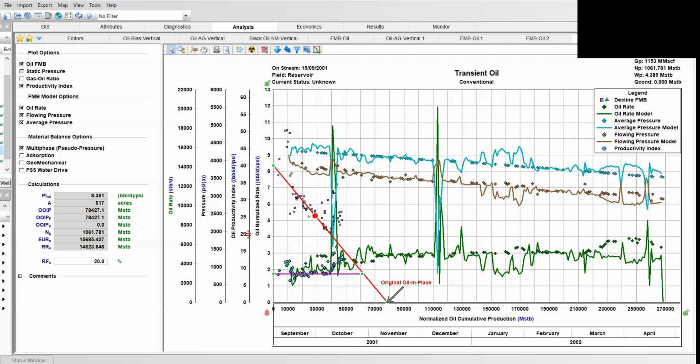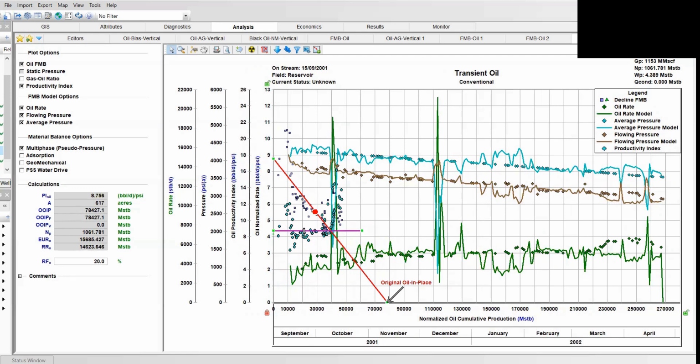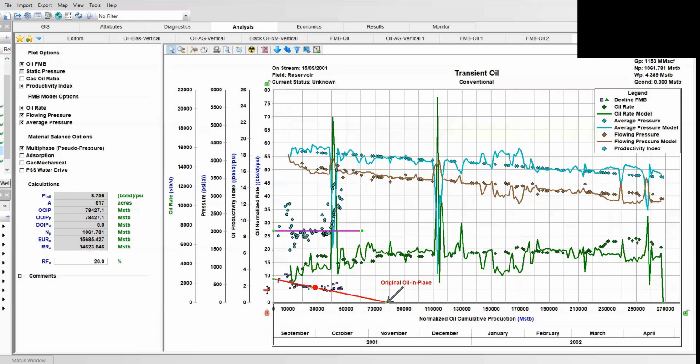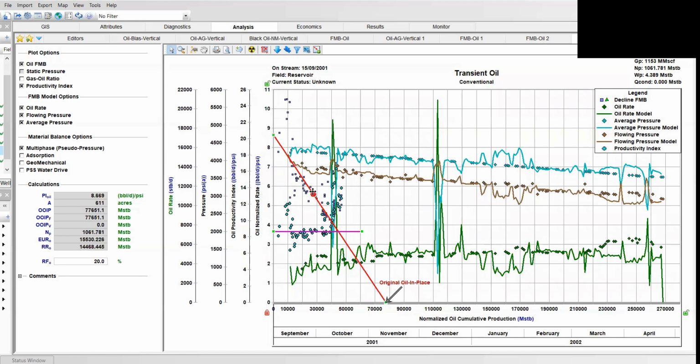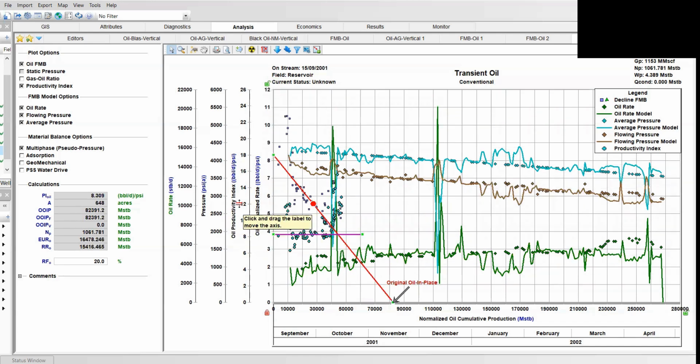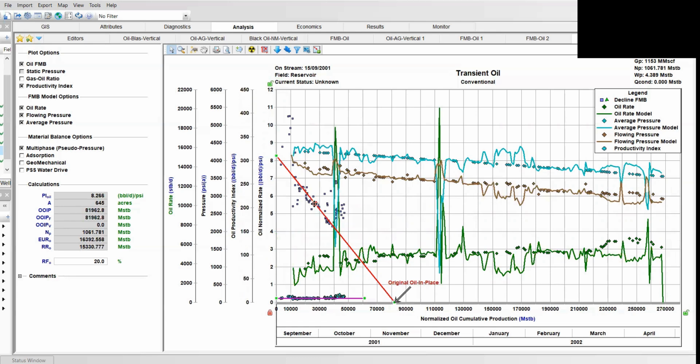Let's maximize the productivity index. Let's say it's like this. Sorry, I'm going to squeeze the PI. Okay. And then if we assume that we don't have water drive effect on this reservoir or on this well, then we can stop here. This is our first guess. So we have original oil in place around 90,000 MSTB.